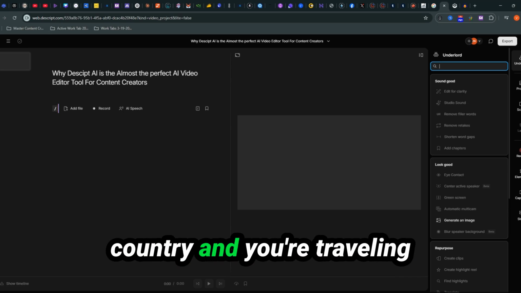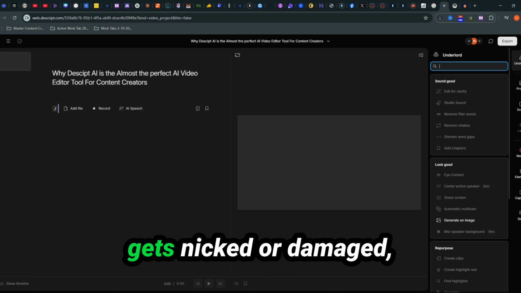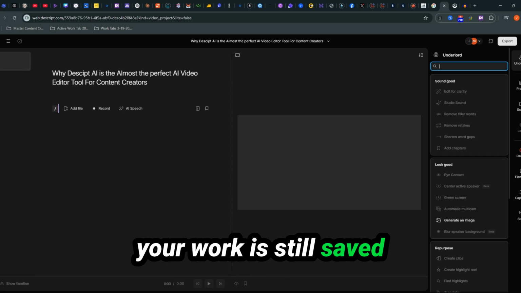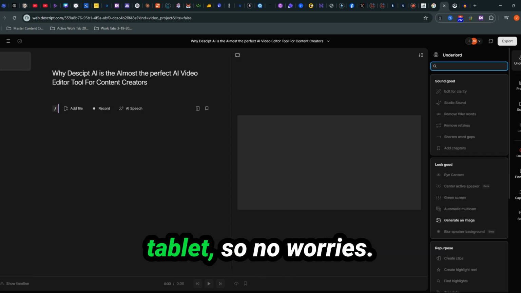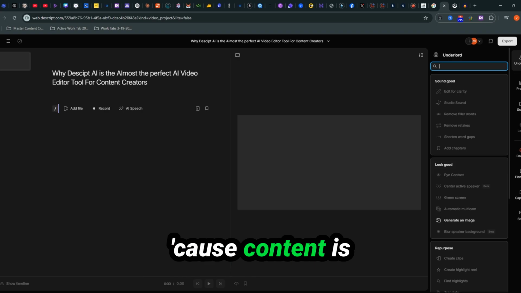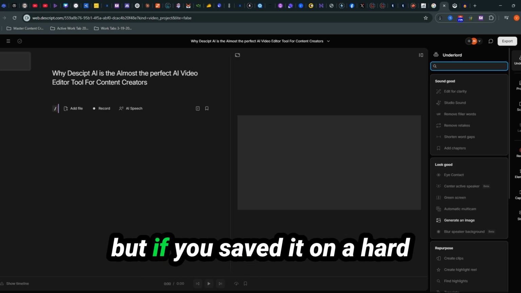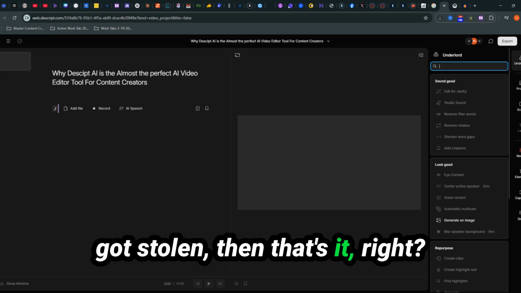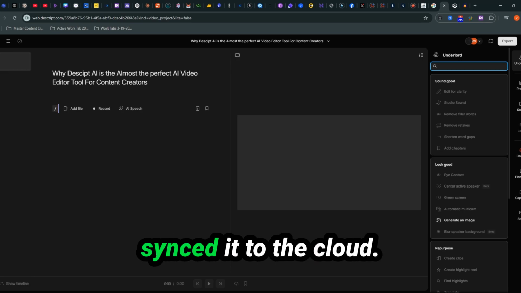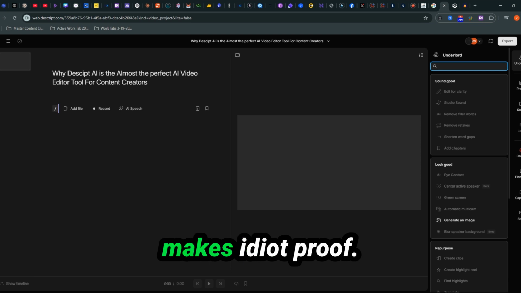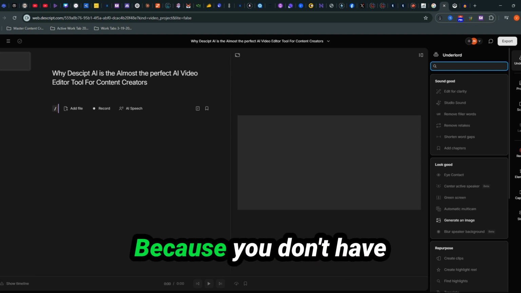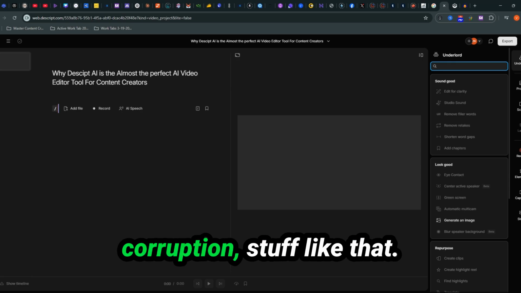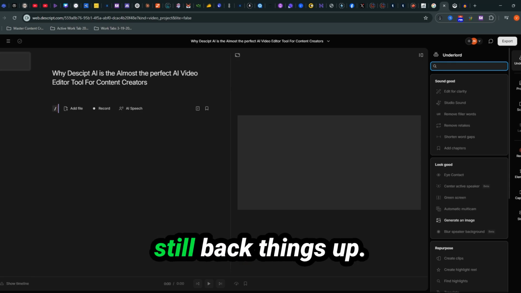Because if you're in the country and you're traveling around, let's say your phone gets nicked or damaged or destroyed, then your work is still saved automatically and you can work on your tablet. So no worries because content is your money, right? But if you saved it on a hard drive and let's say your laptop got stolen, then that's it. Good luck, unless you automatically synced it to the cloud. But this kind of makes it idiot proof, because you don't have to worry about things like that, getting it stolen or data corruption, stuff like that. But just in case, I still back things up.